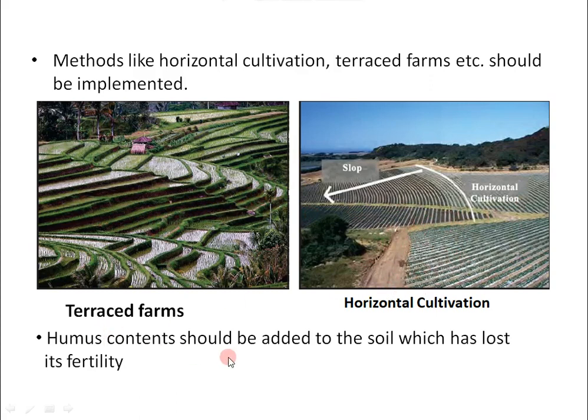Humus content should be added to the soil which has lost its fertility. We know that humus is very important for the fertility of the soil. So if the soil has lost its fertility, we can add more manure or other organic elements to make the soil more fertile. So these are the major remedies of soil conservation.